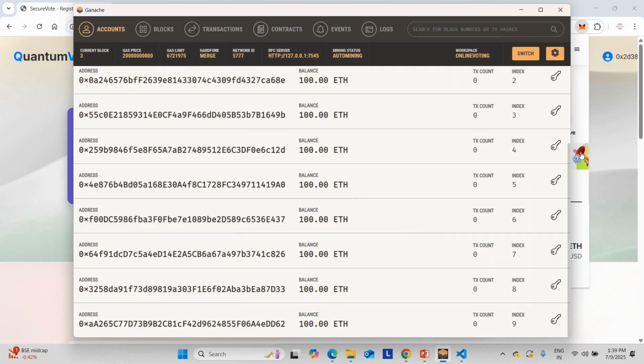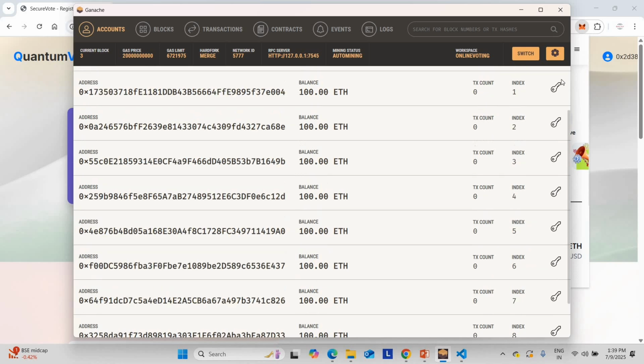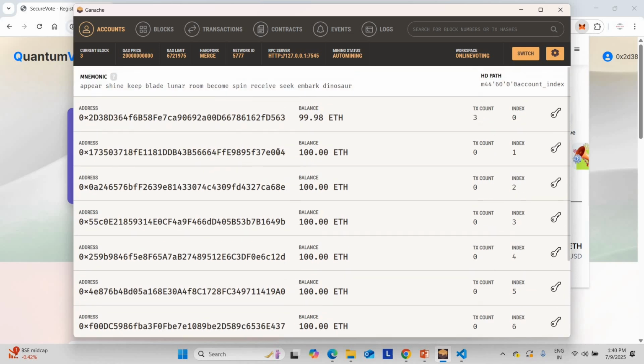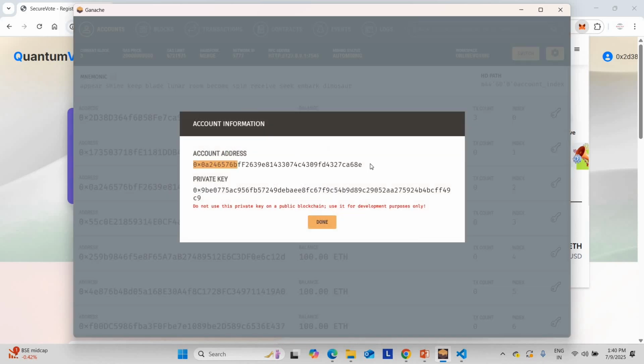Okay. I have registered E004. This account I have already registered as user 1. Now I am going to register user 2. I am just selecting this third account. Just copy the address here.